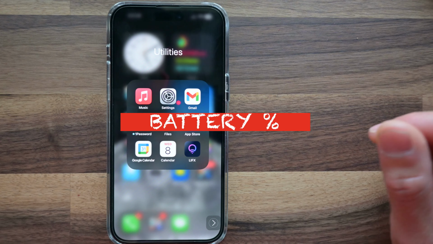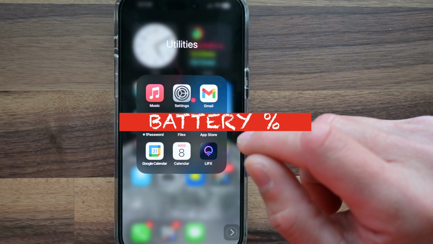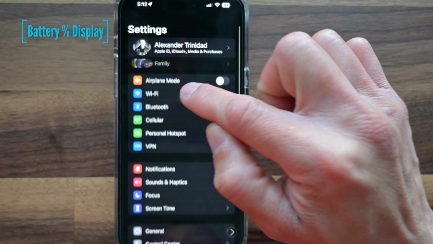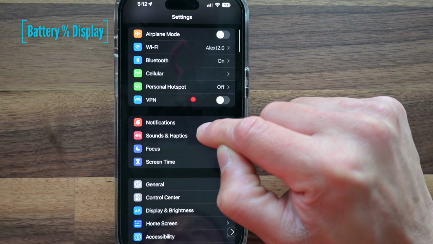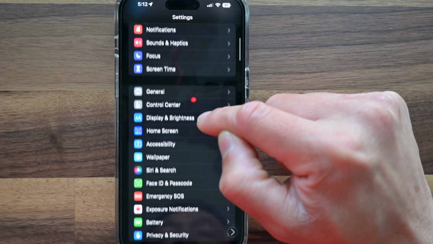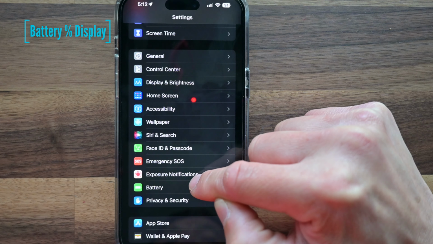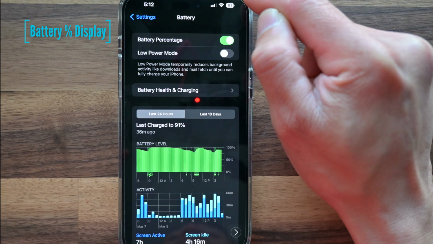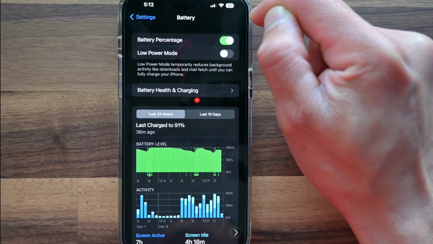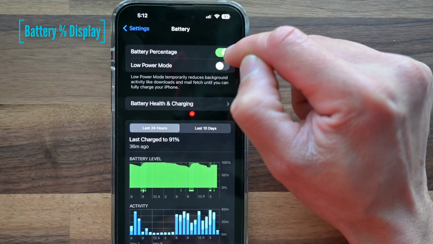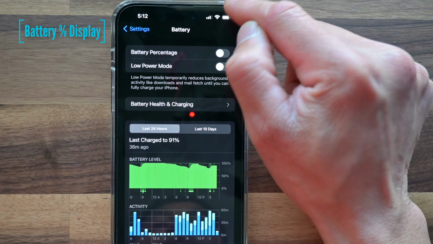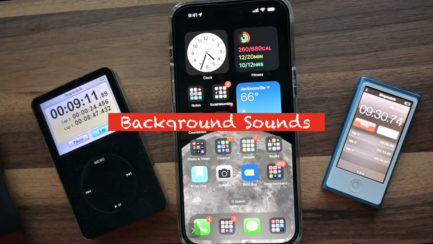Alright, in iOS 16, one of my favorite things that they put back is the battery percentage. No idea why they got rid of it, but now it's back. So you gotta just go to settings, scroll down till you see battery, and make sure that's toggled on. As you can see that 91% is back. Before, that's all you know, and you have to like scroll down to actually see that number. But now it's back.